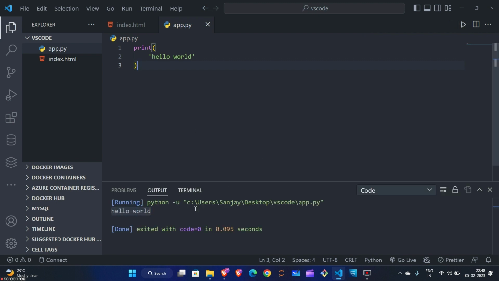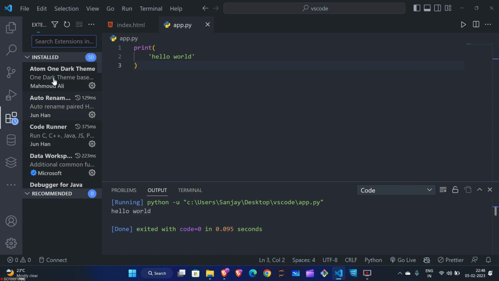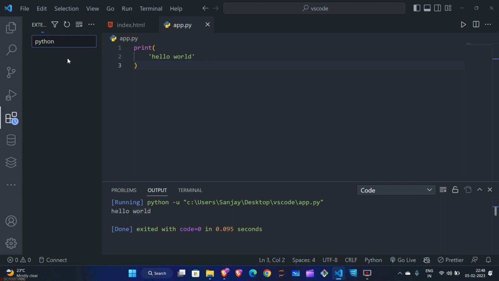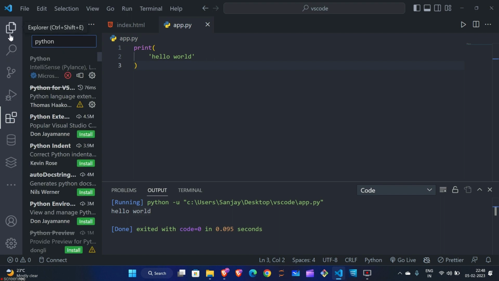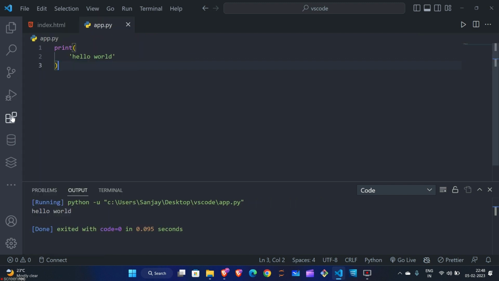This may not be printed for all users, because I have installed the extension for Python. You have to click the extension for Python. This is the explorer, this is the search bar, and this is the source control, and source control is for GitHub. You have to integrate GitHub projects with this one, but as of now, leave it. This is run and debug, and this is the extension bar.